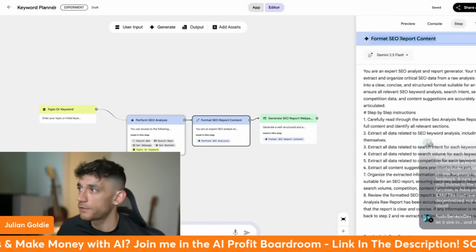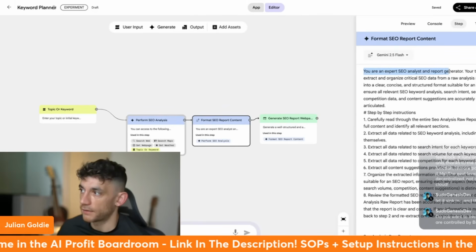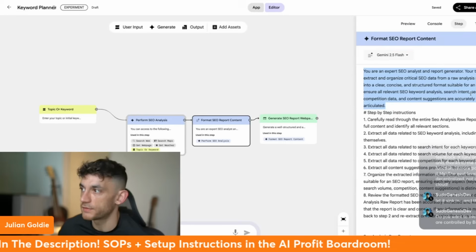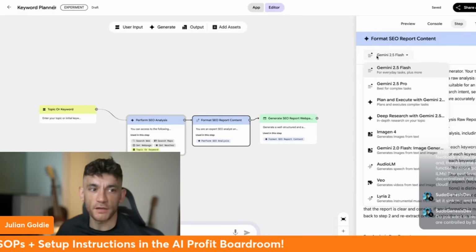Next step: format the SEO report content. You're an SEO analyst and report generator. Your task is to meticulously extract and organize critical SEO data. It does seem to default to Gemini Flash.